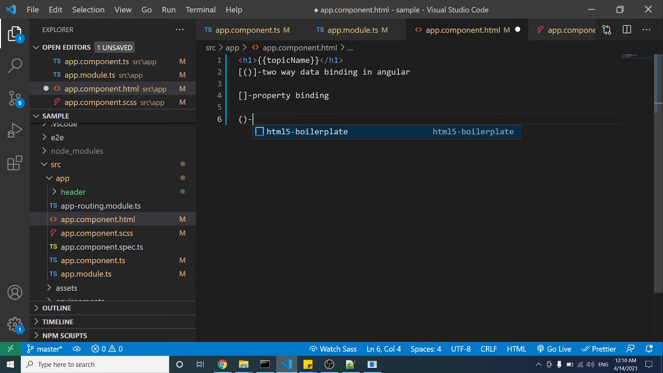In the last session we saw that with the help of event binding we pass data of a reference variable to the class component, so that we can pass data from model to view and view to model. So the model and view will be in sync. Let's see with an example.